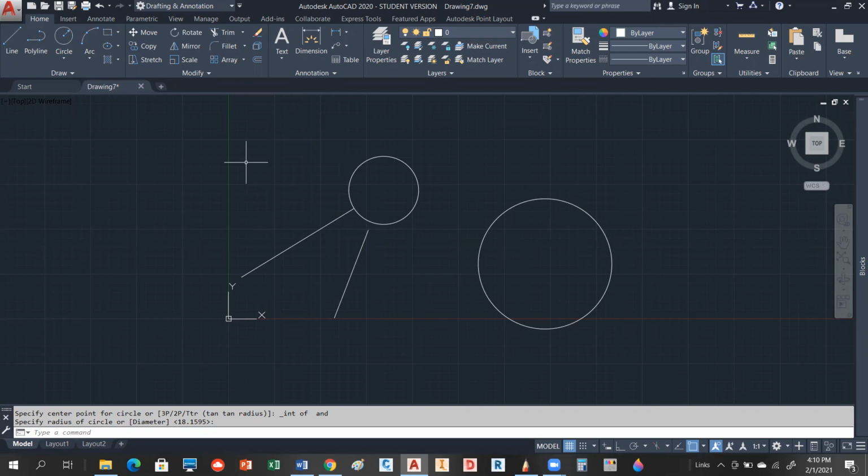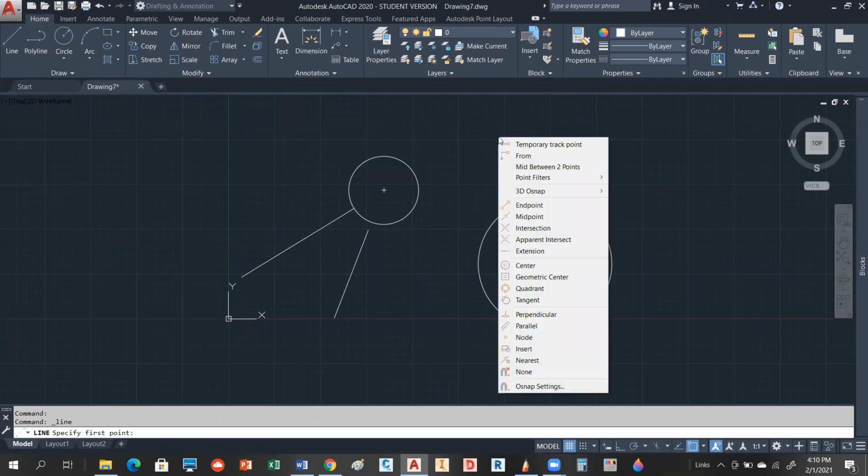Yep. All right, let's take a look at tangent. So tangent is a really nice one too. I'm going to draw a line tangent from this circle to tangent to that circle. So we're going to go into the line command. Ask me to select the first point. I'm going to do a shift, right click, tangent.